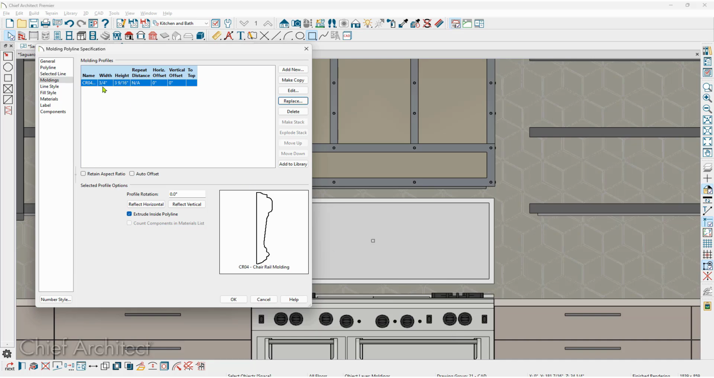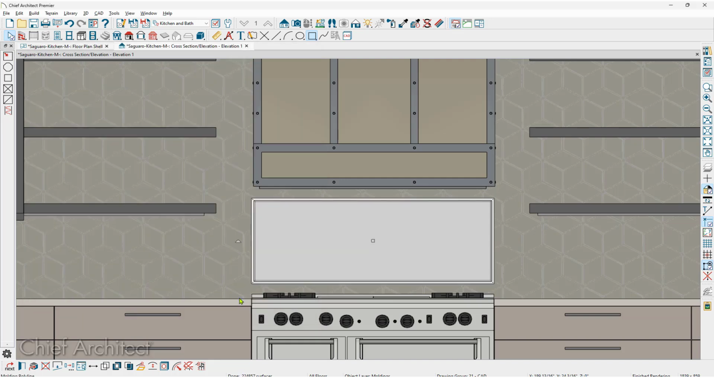There is information on the width and the height of this molding. Depending on where you drew this, it may be appropriate to adjust the height and the width. I'm going to leave it as is, and we're going to talk about a few options as we close this dialog and take a look at what happens with the molding. As I close the dialog, you see the molding update in the elevation view.